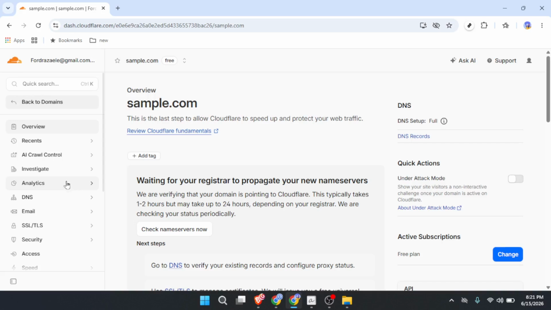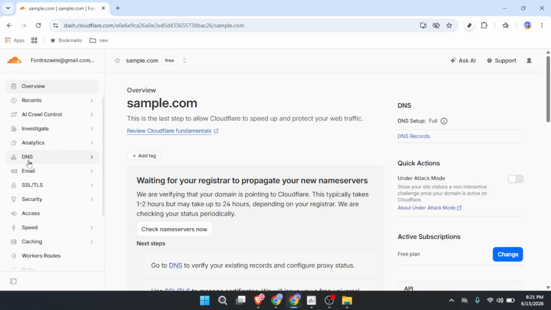Go ahead and click on DNS. That's the tab labeled DNS. It's usually right in the middle of that top menu. This is where all your domain's records live.